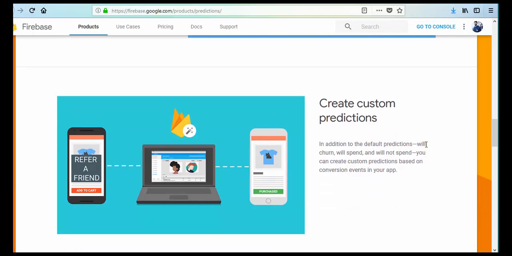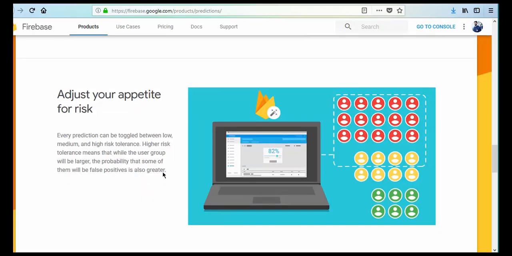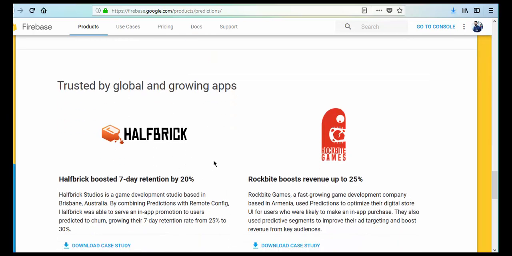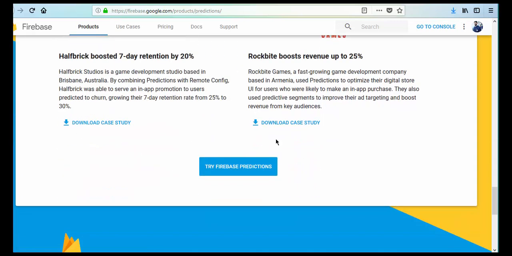In addition to the default predictions, will spend and will not spend, you can create custom predictions based on conversion events in your app and adjust your appetite for risk. Every prediction can be toggled between low, medium, and high risk tolerance. Higher risk tolerance means that while the user group will be larger, the probability that some of them will be false positives is also greater. There are some trusted growing apps like Halfbrick and Rockbite Games, so you can find the case studies here.